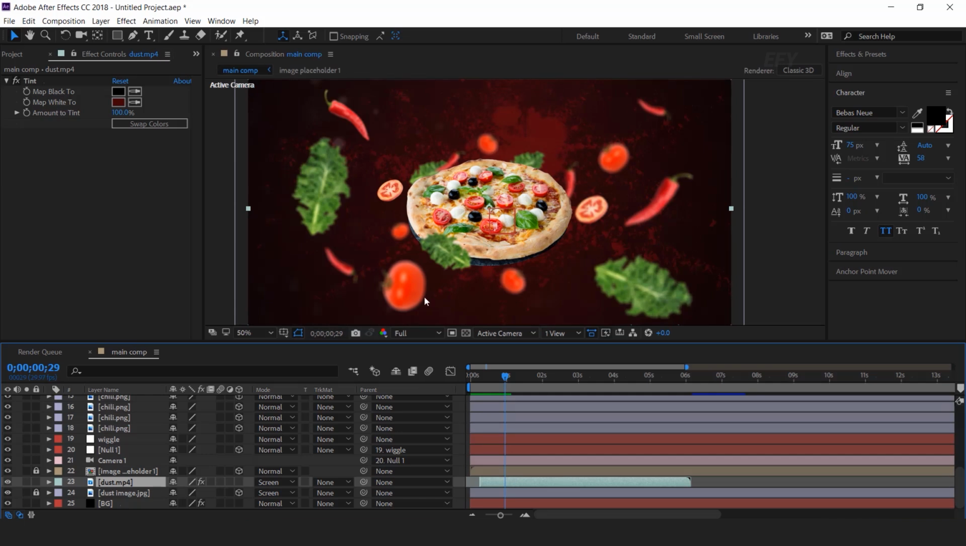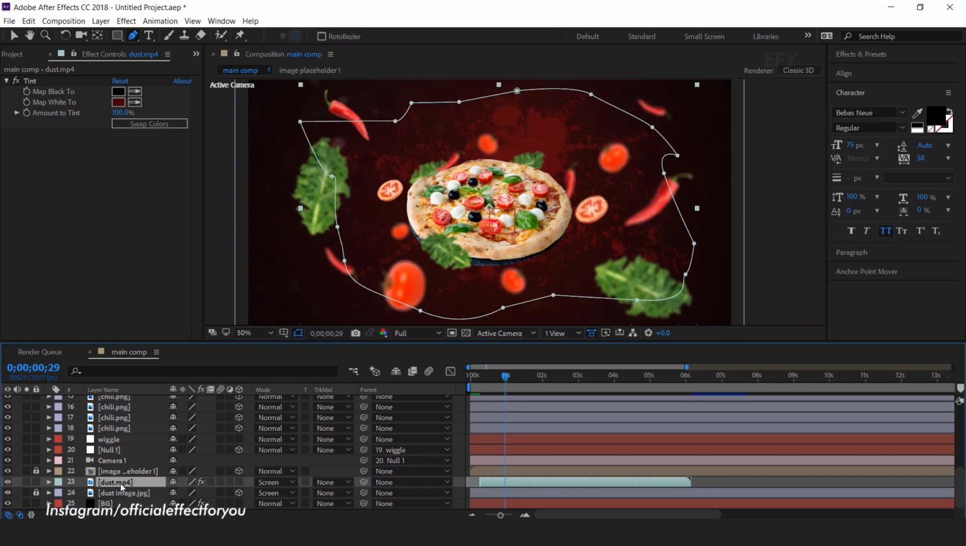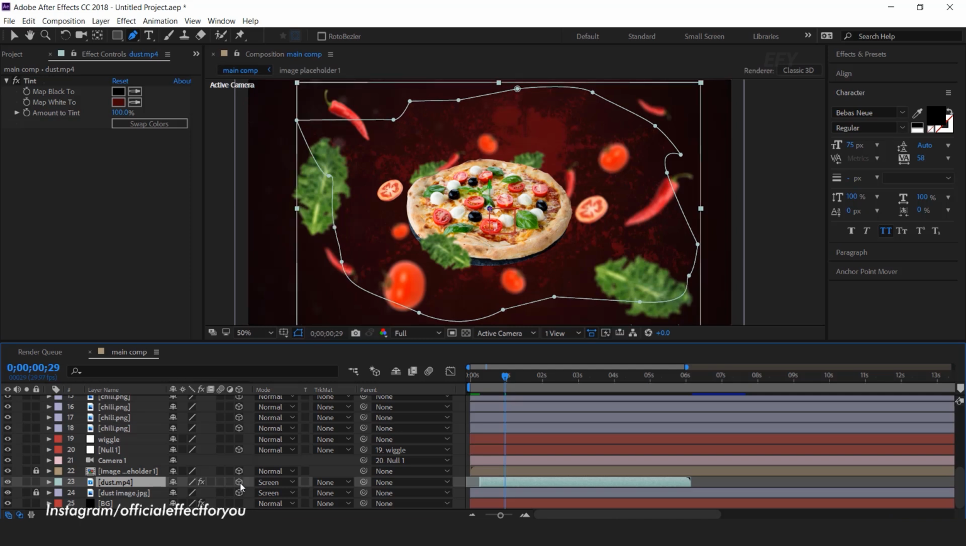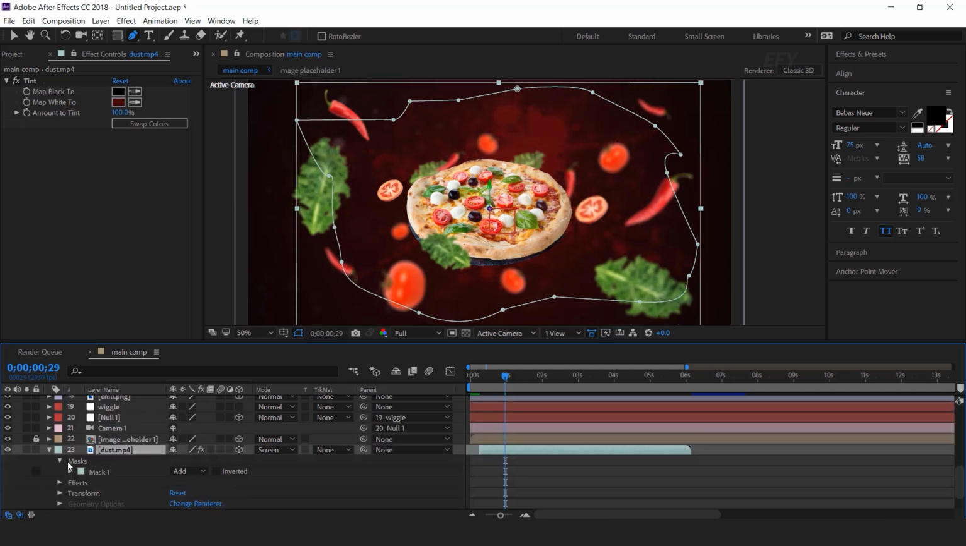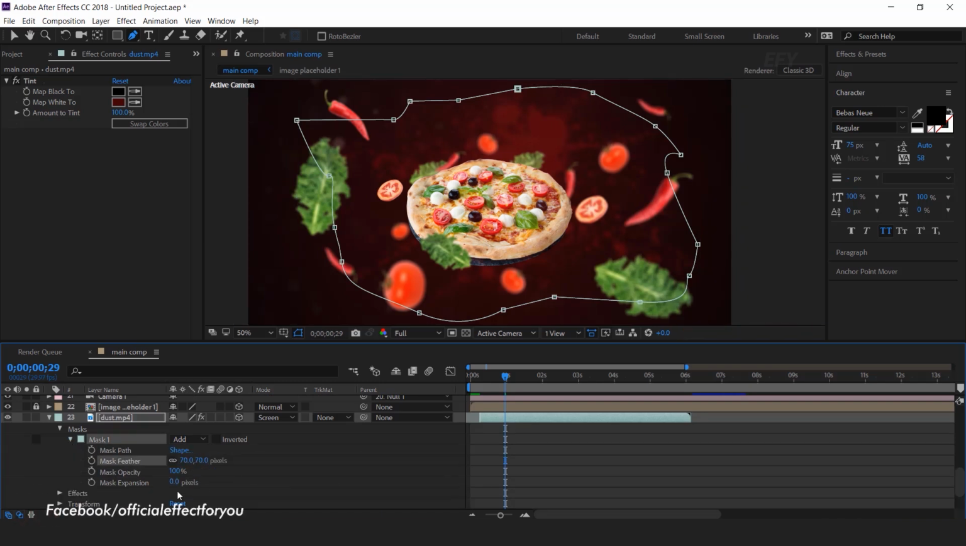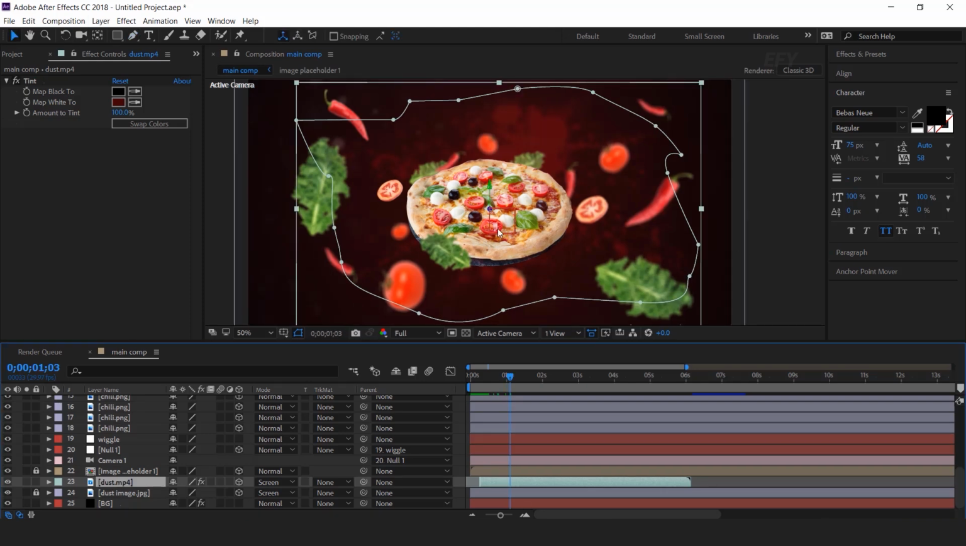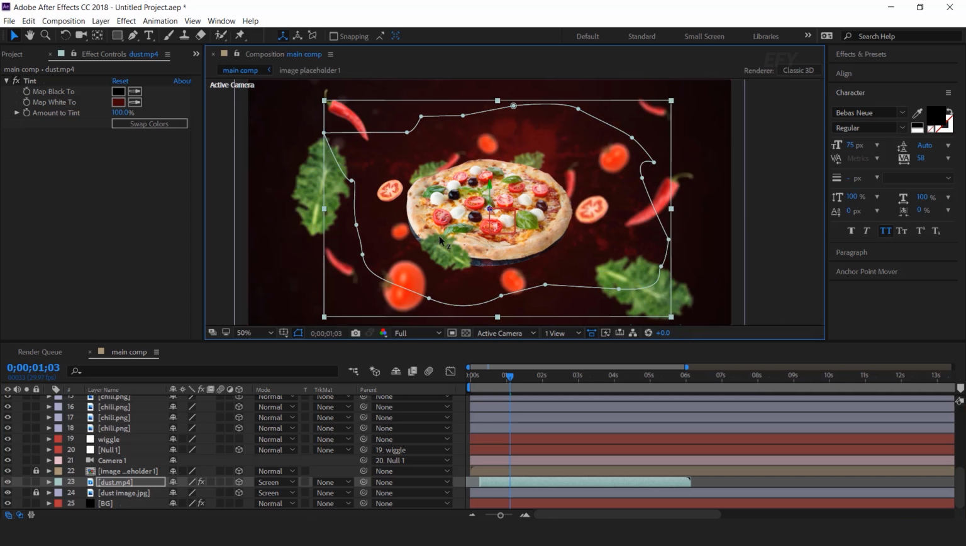Now create a mask around the dust footage, because we don't need the extra part of the dust, so create a mask like this. And also convert the layer into a 3D layer, then open the mask properties, increase the feather to around 70 pixels, and mask expansion to -30 pixels. Also move the Z position behind the image placeholder.